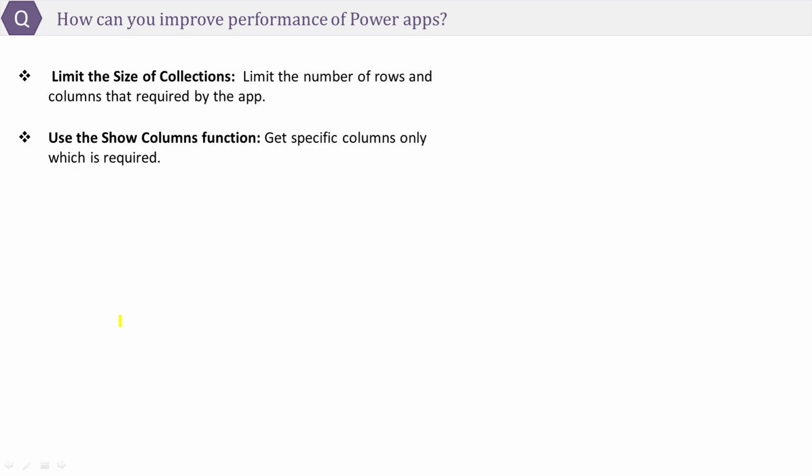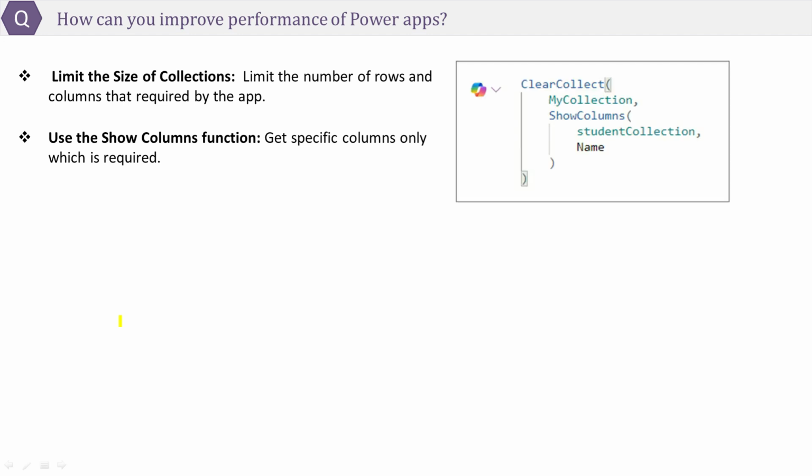The next is use the ShowColumns function. You should get only the specific columns which are required. The code below will display specific names from the student collection. So it will avoid unnecessary columns being populated in the collection, and hence it will improve the performance.